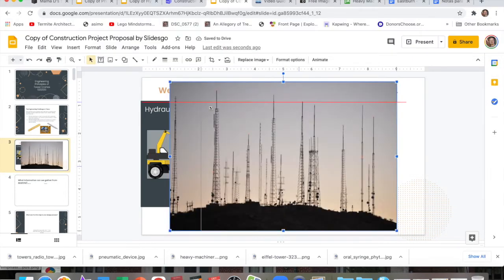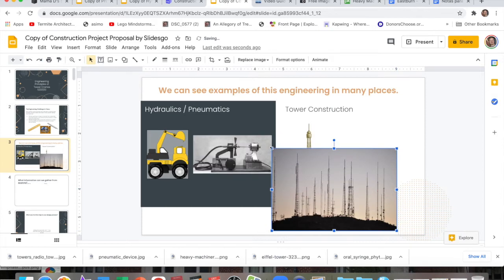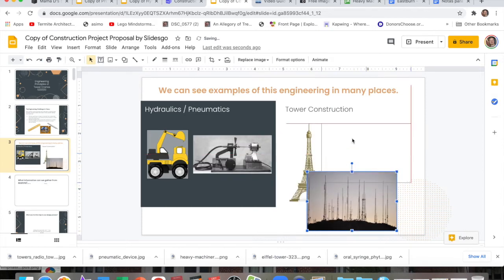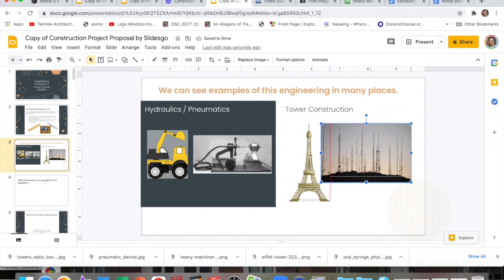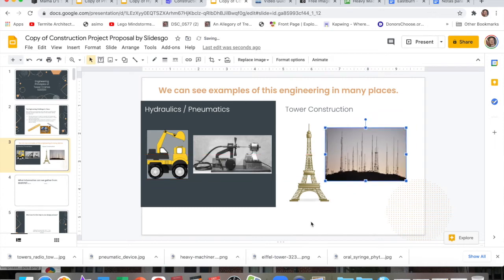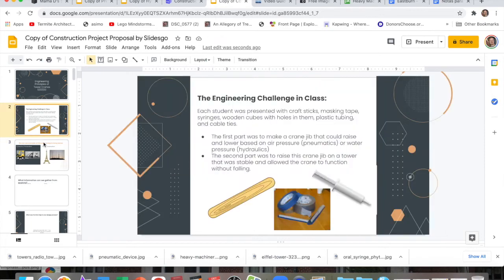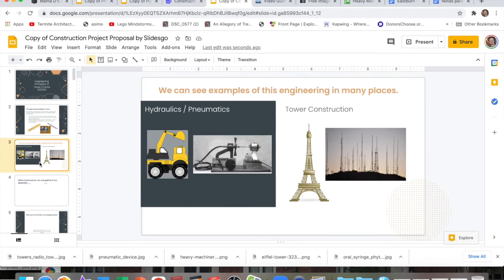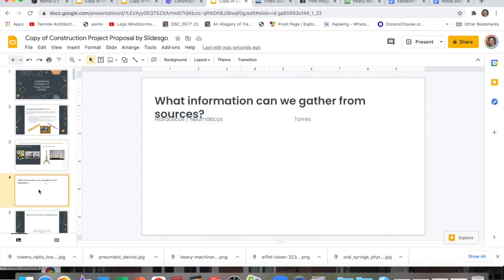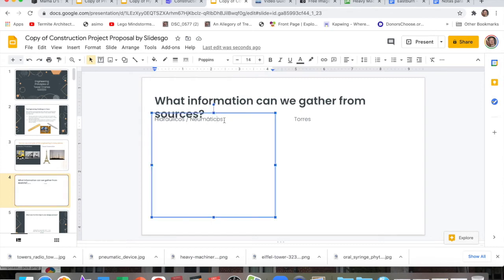So here is my second or my third slide after the title. These are important things I want to consider. That looks pretty good to me. So I have the engineering challenge slide. I have my pneumatics and hydraulics slide. Here's where it gets a little bit more complicated. I want to cite some sources. This is the last challenge I want to get done for today.